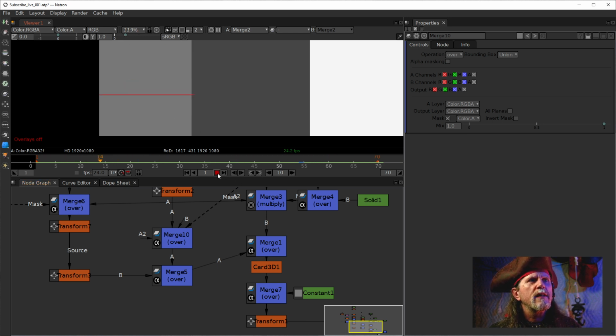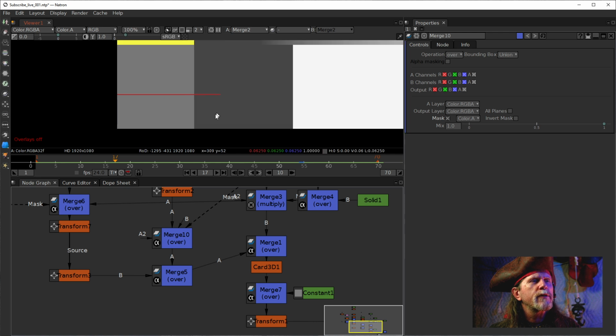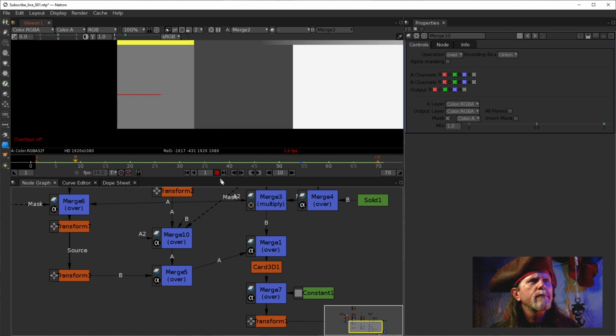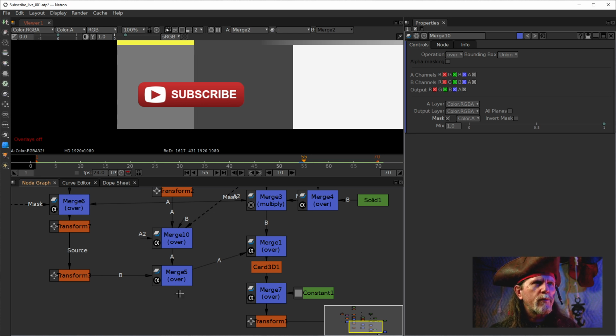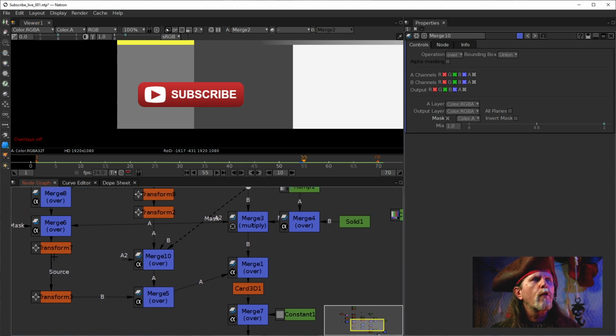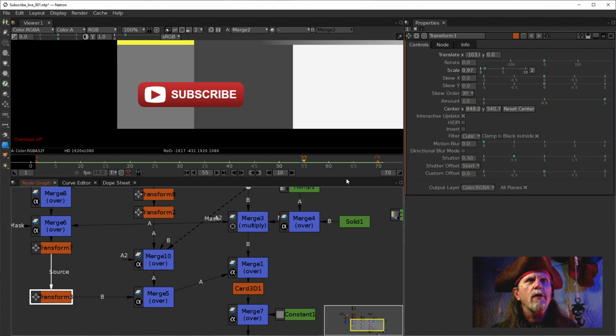By the way, the reason that this looks a little off is we're not looking at it at 100%. There we go. Let's try that again. We can see that the subscribe sort of stutters in as it comes in. That's because we don't have any motion blur. This is the whole reason we do our animations with transform nodes. This was an adjustment up here. This one here is our actual animation. I don't see animation on this, but that is definitely where our animation is happening.